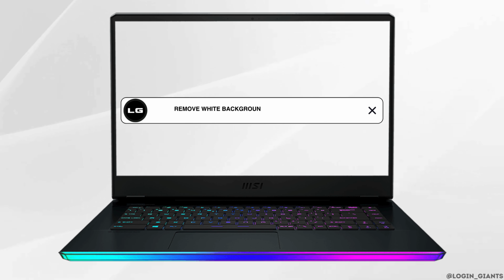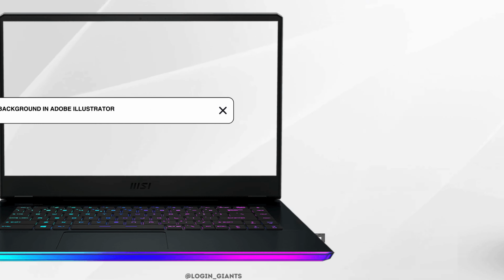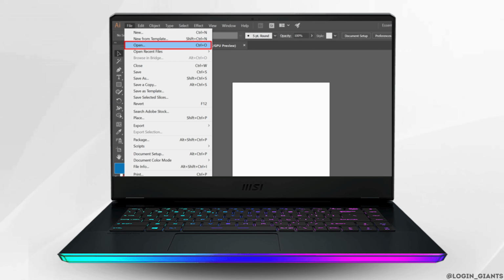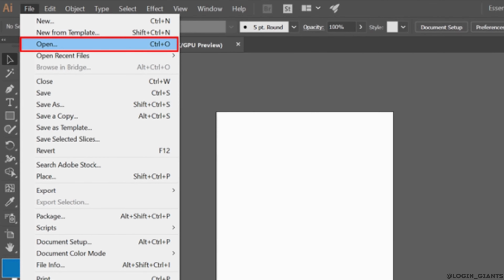How to remove white background in Adobe Illustrator. The very first thing you want to do is to head over to Files and then move into Open. Select any of the pictures that you want to work with.